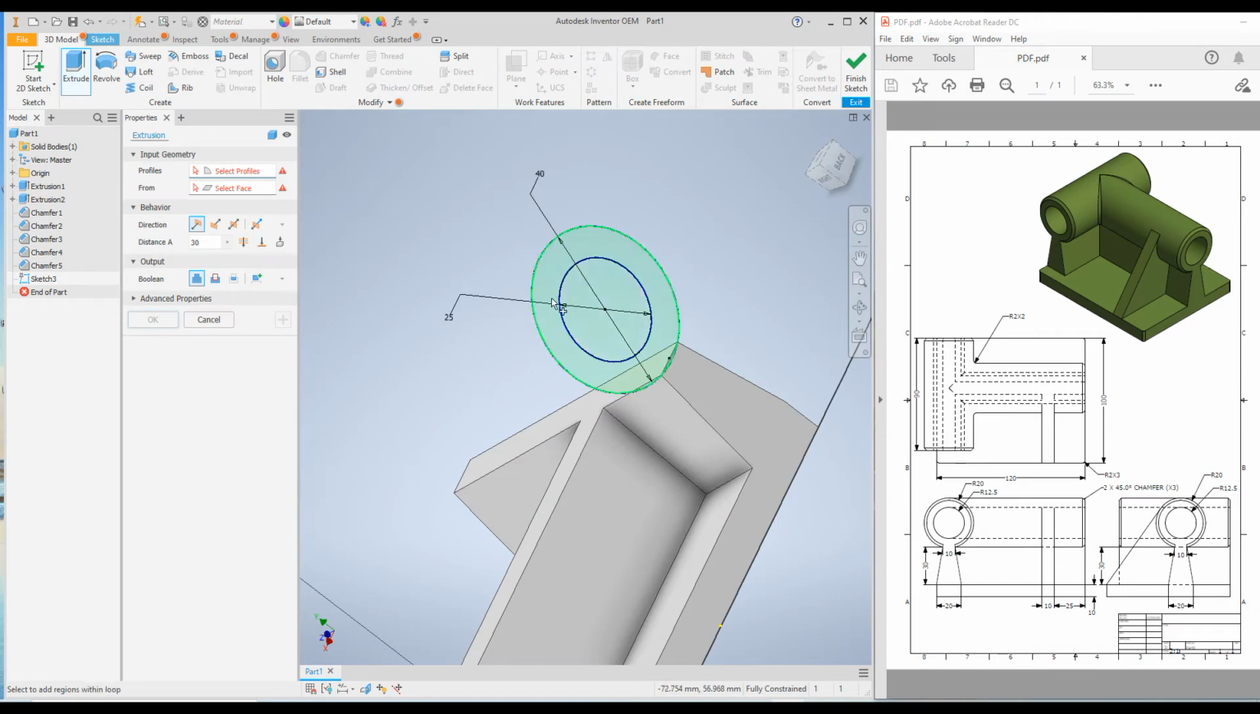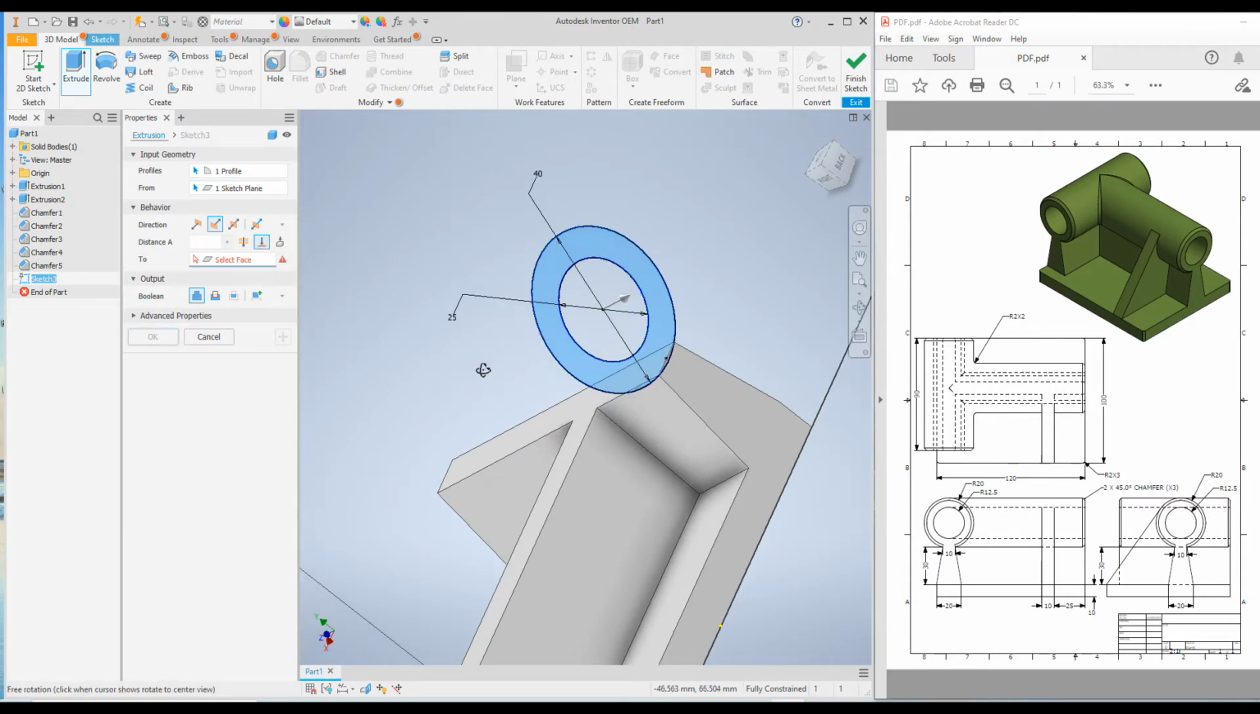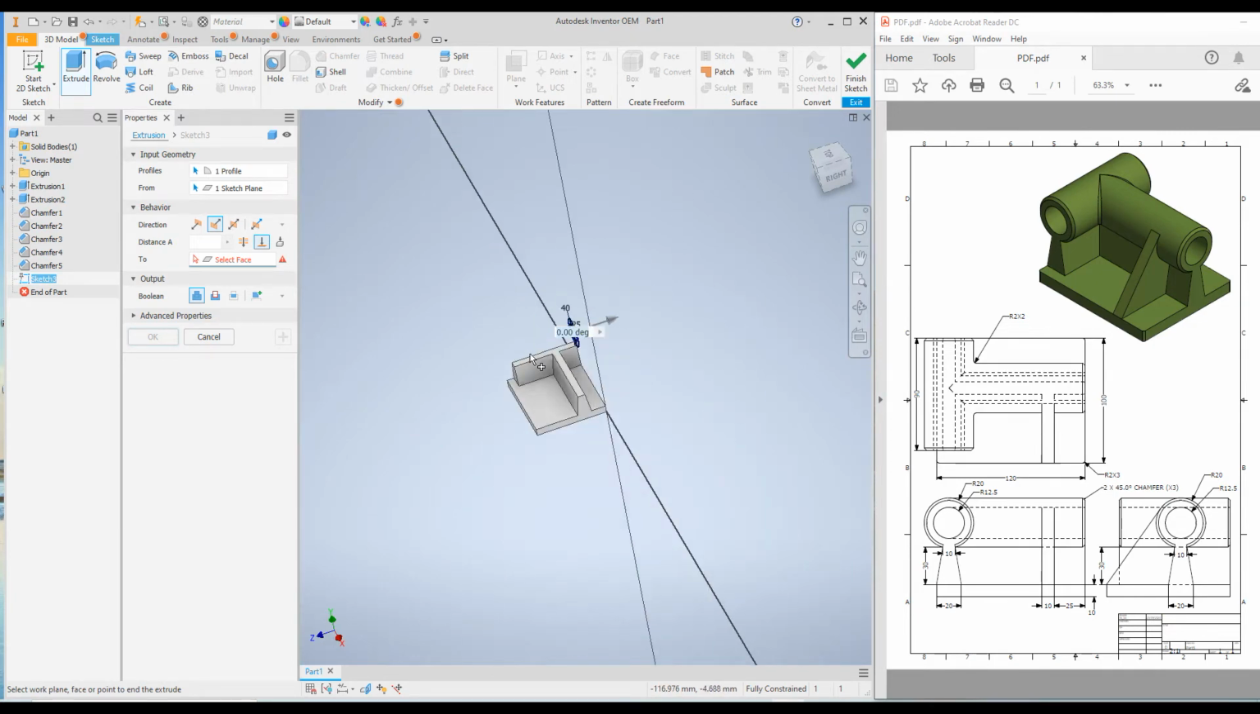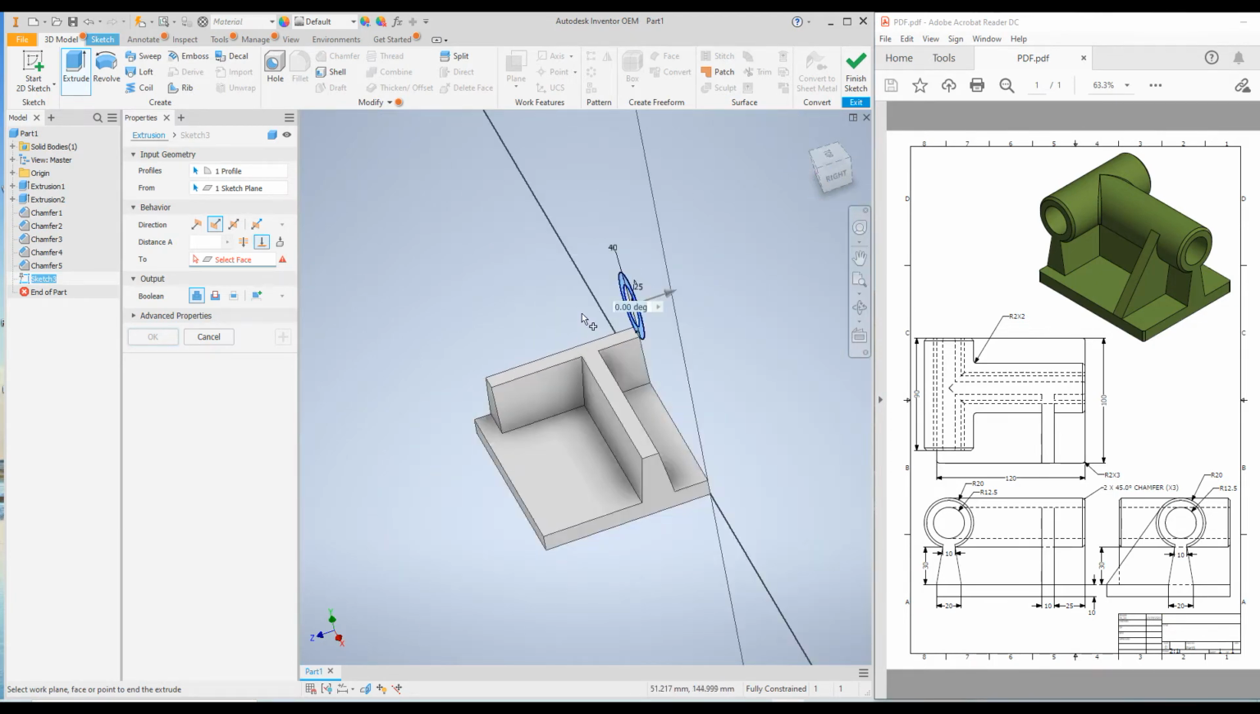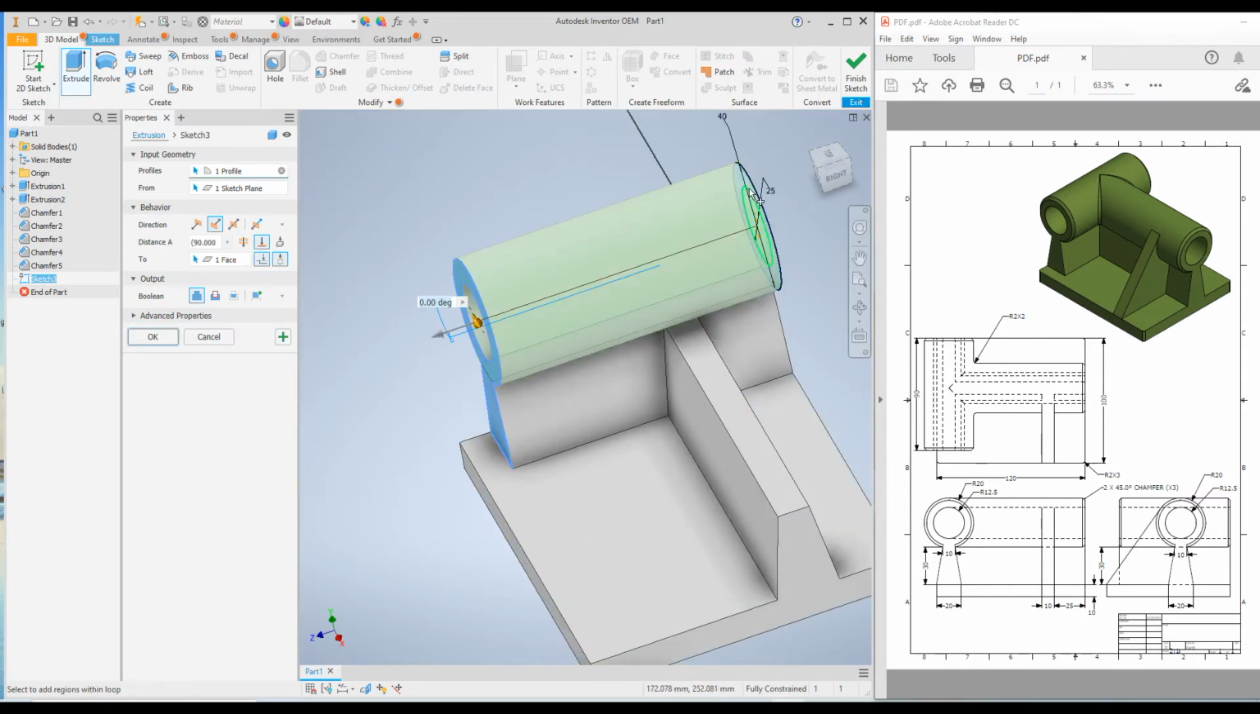There are two profiles, so we have to select the right profile. Click on this profile. You can see the preview, the direction, flip the direction, and for the distance we can either enter 90 millimeter or we can use this option, up to option. So when we select the up to option, we have to select a surface or any reference point for this to extrude up to. So I will select this surface. Alright, so the extrusion is up to this surface, and the rest of the options we can leave as is and click OK.